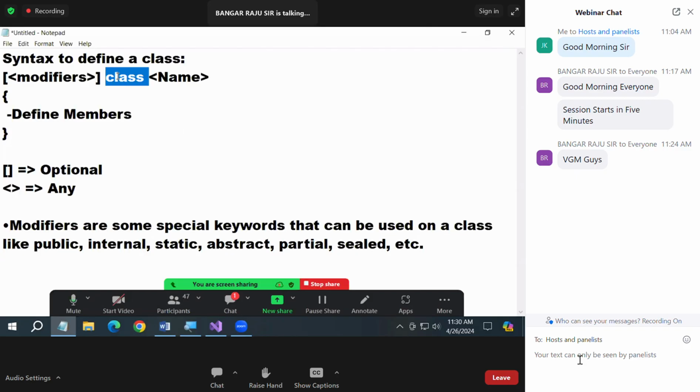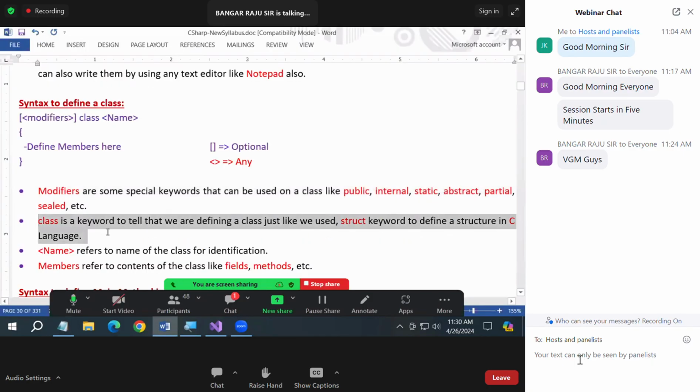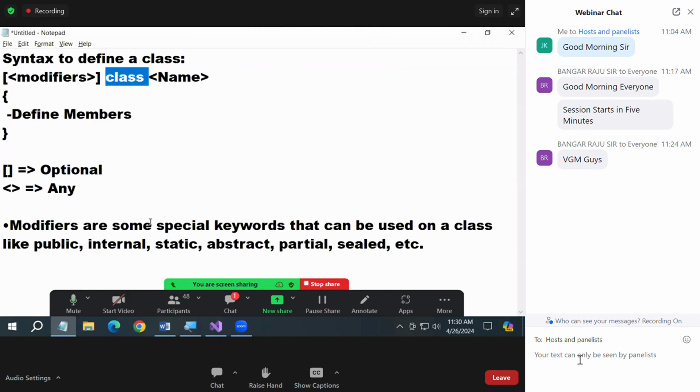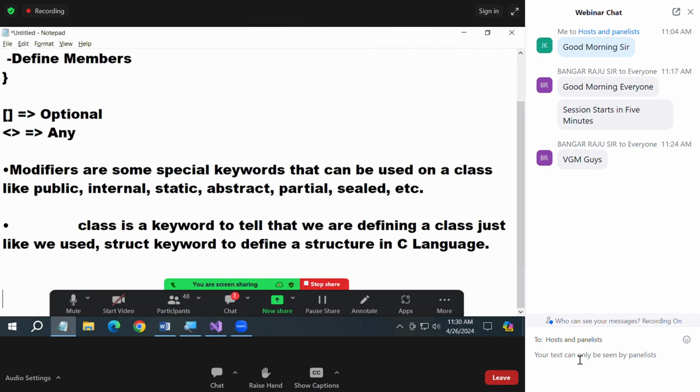What is that? Class is a keyword to tell that we are defining a class, just like we use the struct keyword to define structures in C language. For structures, what keyword do we use? Struct name. For class, class name. So what is class? It's a keyword. Read it.